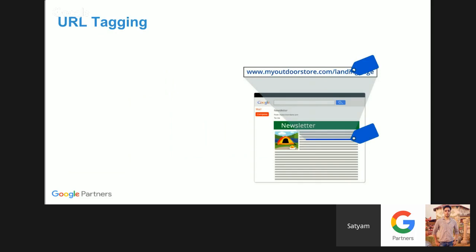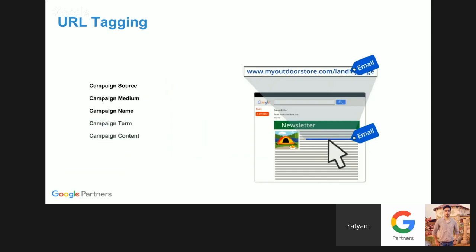Whenever somebody clicks on this link in the newsletter you have sent, you want to pass on some parameters which tag this URL, so that at the back end in your Google Analytics dashboard, you have complete clarity on which newsletter this person came from, which product they clicked on, and whether they actually bought or exited the website. To do this tagging, Google Analytics offers you 5 different types of UTM parameters, or tags: campaign source, campaign medium, campaign name, campaign term, and campaign content.